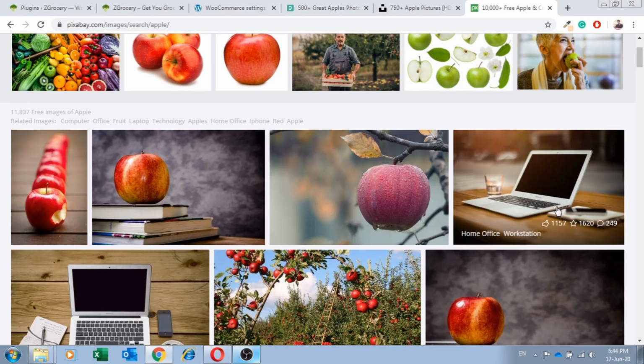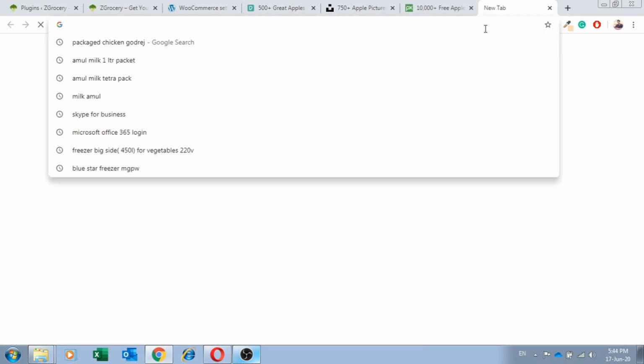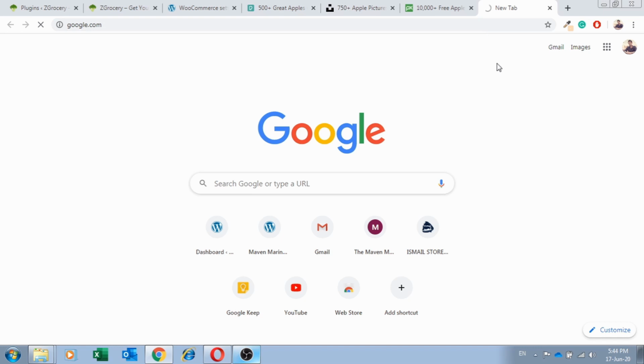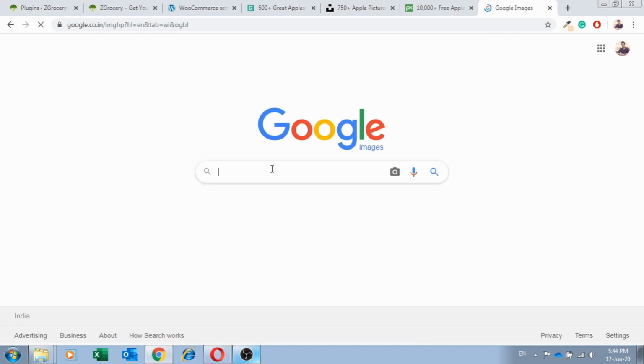But there is one more method which you can go for, which is not highly recommended, but I would still like to share with you all. That website is google.com. Yes, you can download copyright free images from google.com as well. Go to google.com and click on images, type in your product.